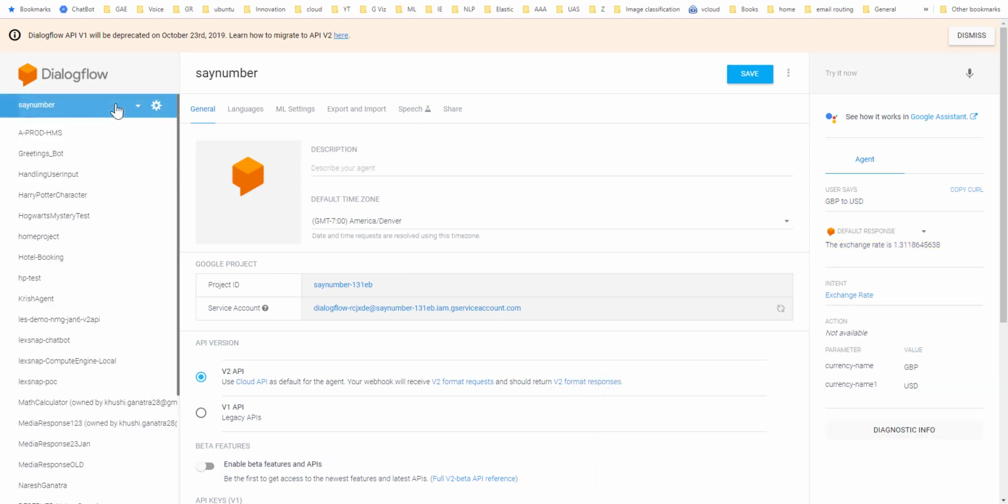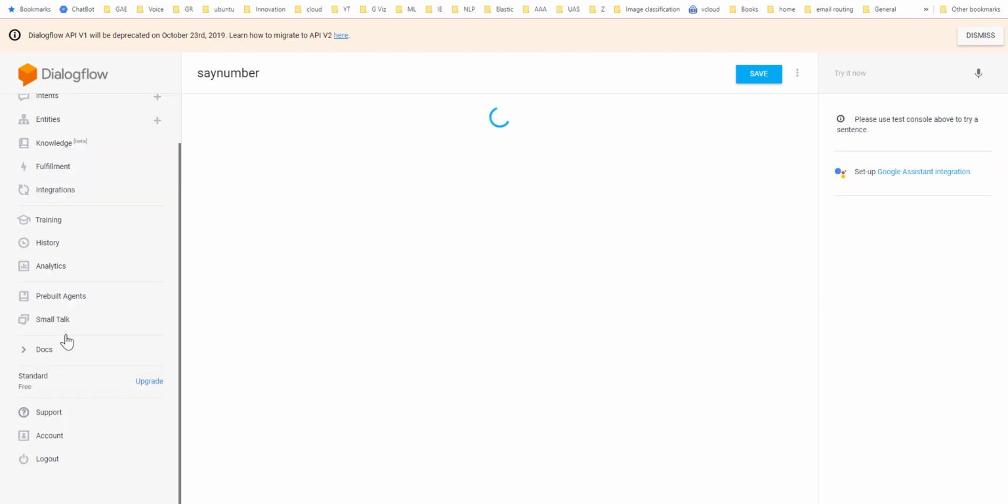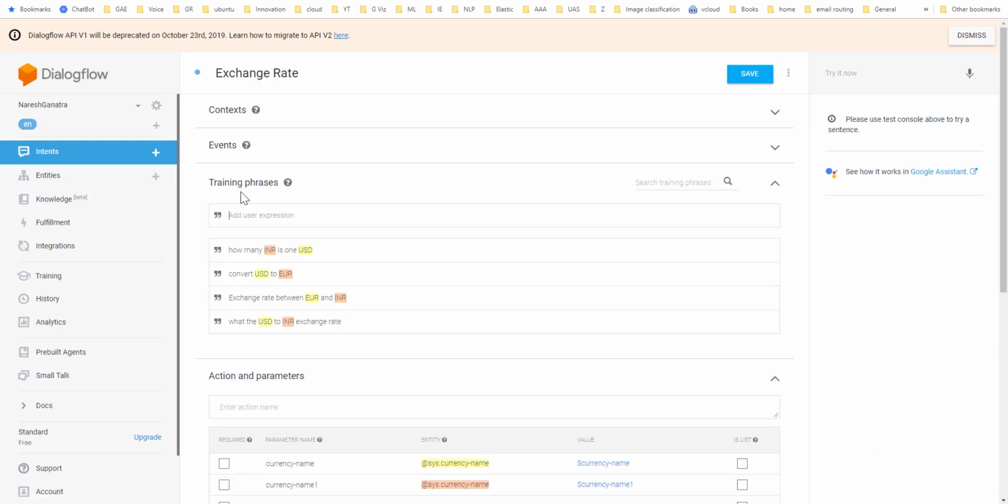You just need to go ahead and give it some more training phrases if you want it to be trained more. I have a few examples here. How many INR is 1 USD, or convert USD to Euro, exchange rate between Euro and INR. What's the USD to INR exchange rate? You want to keep in mind that you correctly specify which is parameter 1 and which is parameter 2. Here you will see this is 2 and this is 1. Here it's the other way. So just keep all those in mind depending on how you want your training phrases.